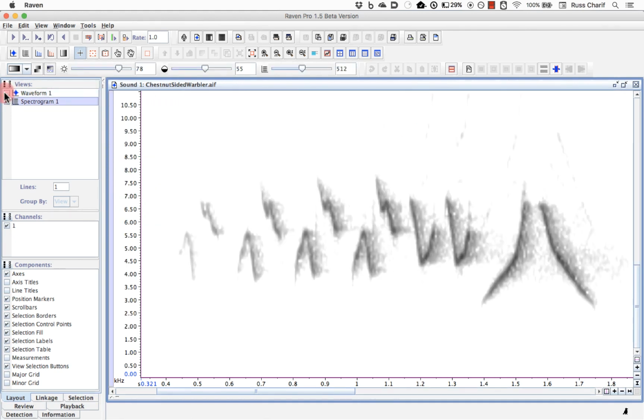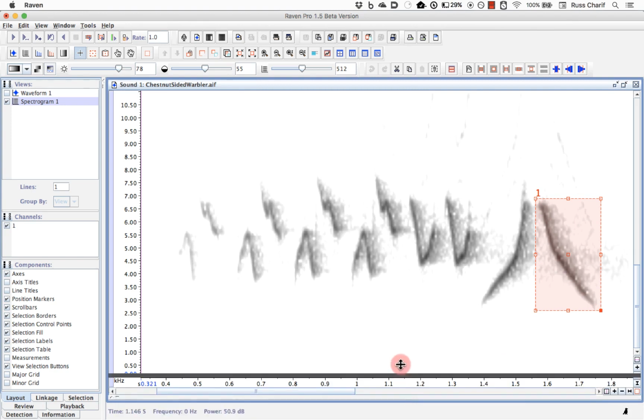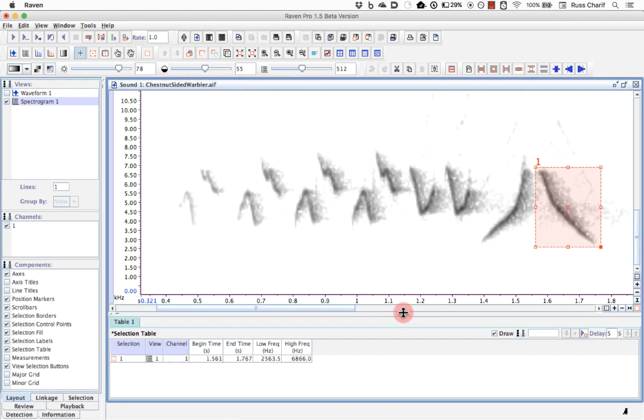Recall that we can select a portion of a sound by drawing a box around it on the spectrogram or on the waveform with the mouse. A new selection is shown by a dashed red border. Selections in Raven are the key to making measurements. In order to see some measurements associated with the selection I've made, I'm going to grab this horizontal bar below the scroll bar at the bottom of the sound window and drag it up to reveal the selection table.